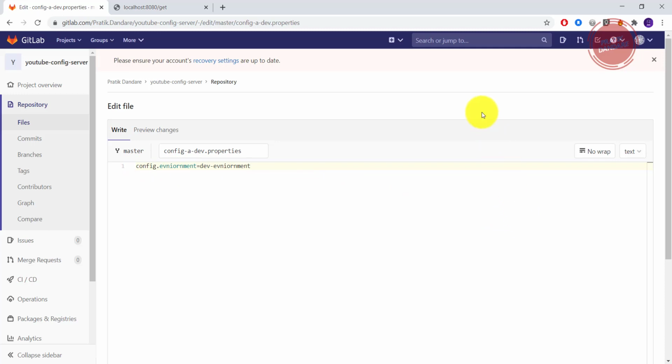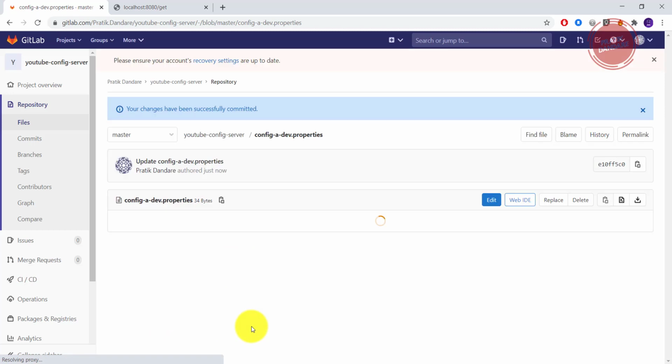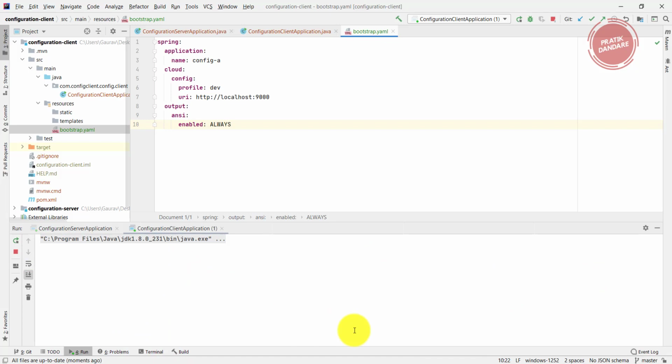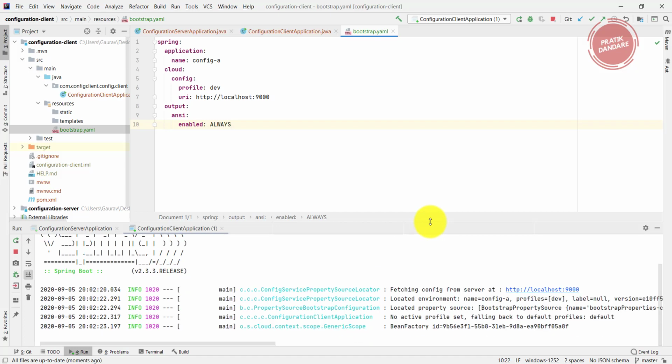Now I am going to commit the changes. I hope you know how git works. So now it's dev environment, and let's check if it is reflecting here or not. I am refreshing it, and it is not reflected in this API. So what I do, I am going to restart the client config application. Let's wait maybe 5 to 10 seconds for it to run once again.